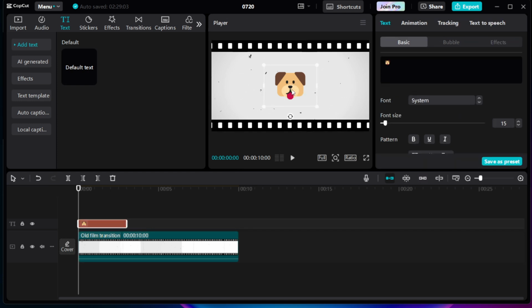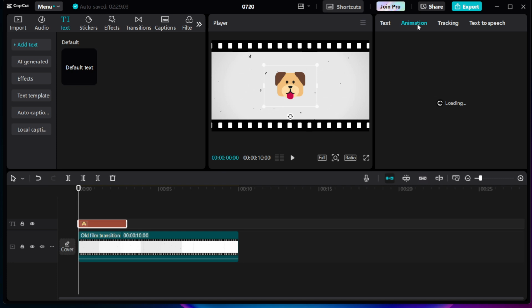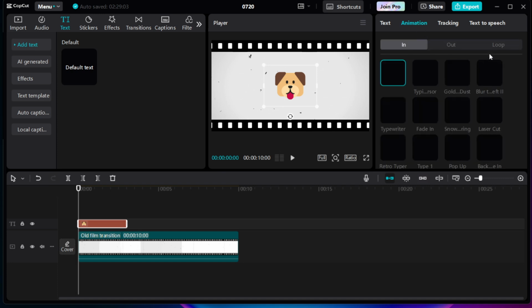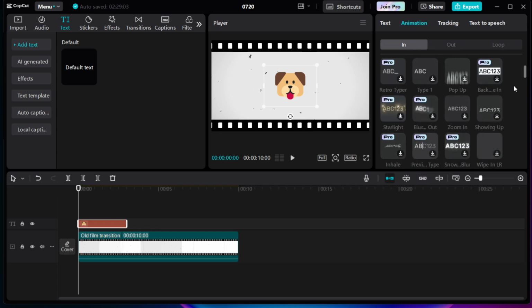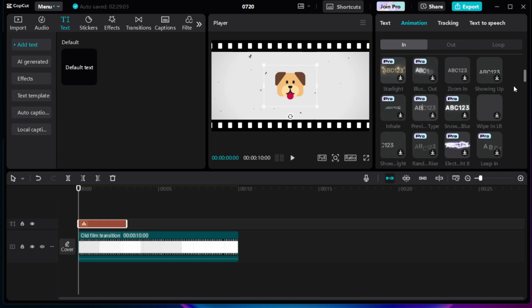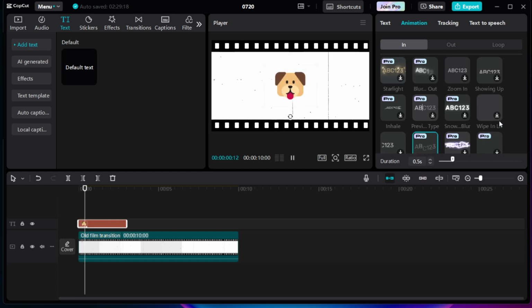Make sure your text is selected, and then move to the Animation tab. Here you can browse through various animation styles. You can select from in, out, or loop animations to add some life to your text and emojis. These animations define how your text appears and disappears or loops during playback.